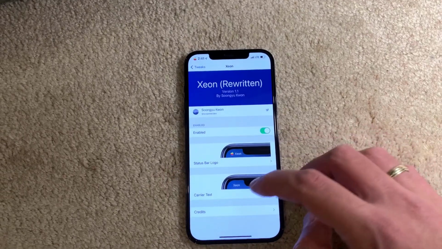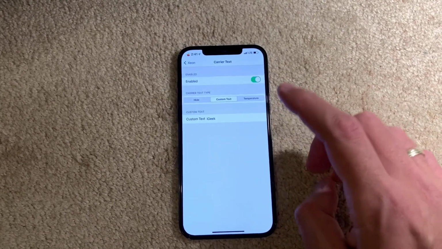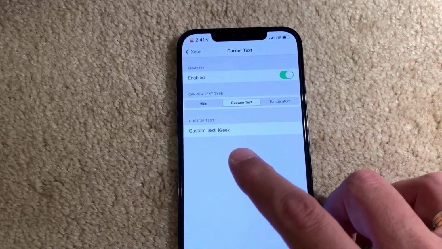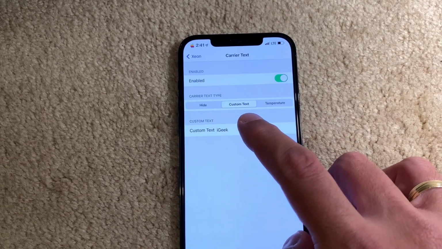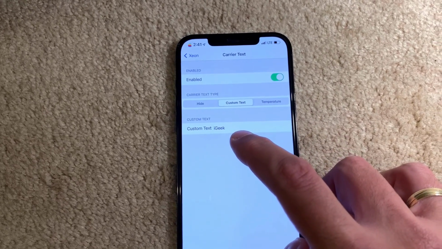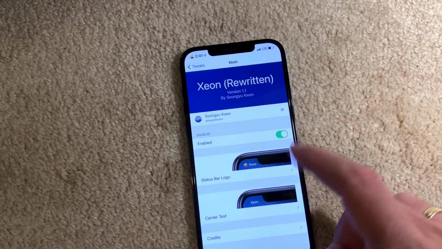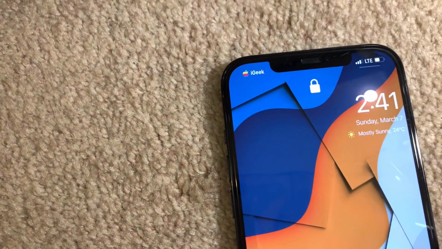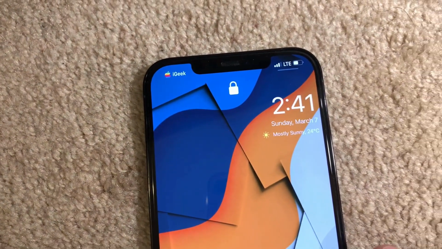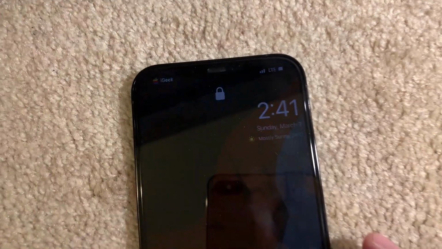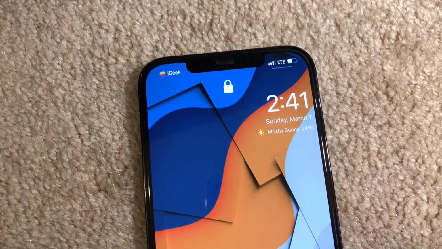What is also interesting is that you can have the carrier text changed. So I've changed it. You need to select enable, select custom text, and then enter whatever you want. I entered iGeek. So when I lock my device, you can see in the top left corner I have iGeek, and I have this nice original Apple logo from a long time ago.